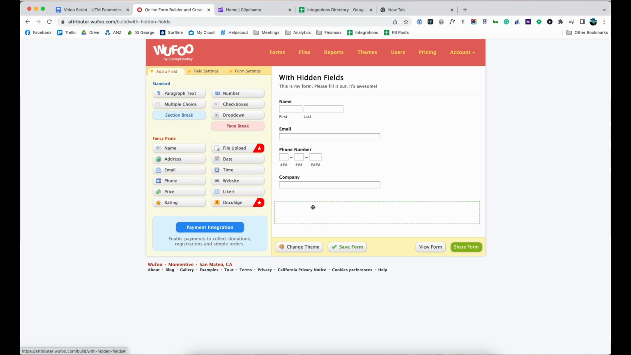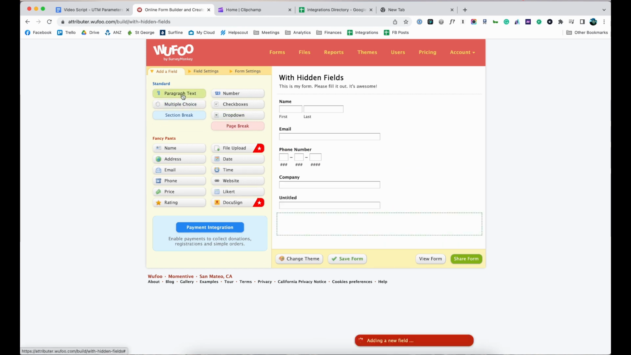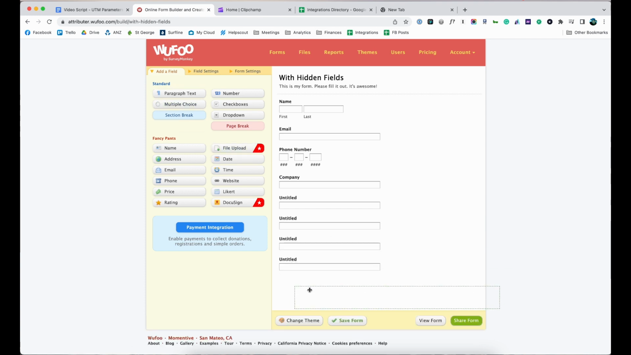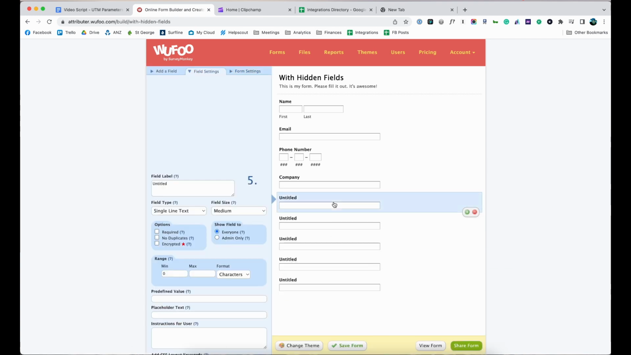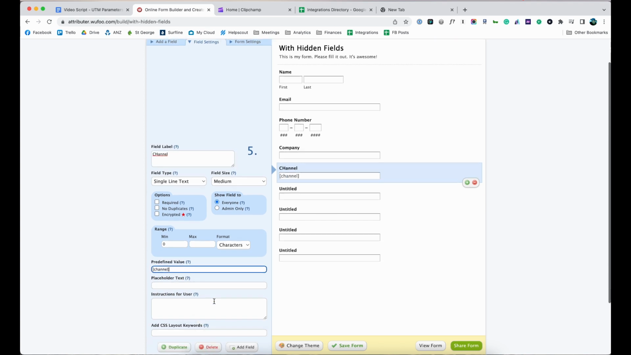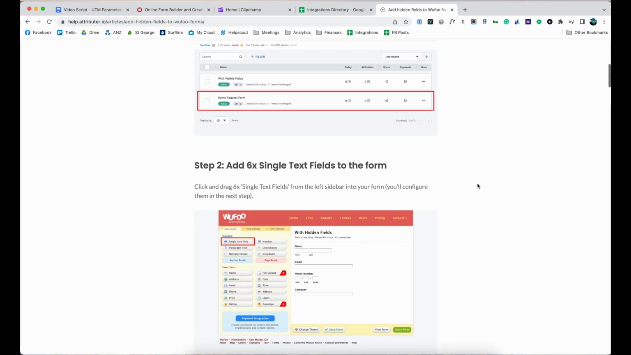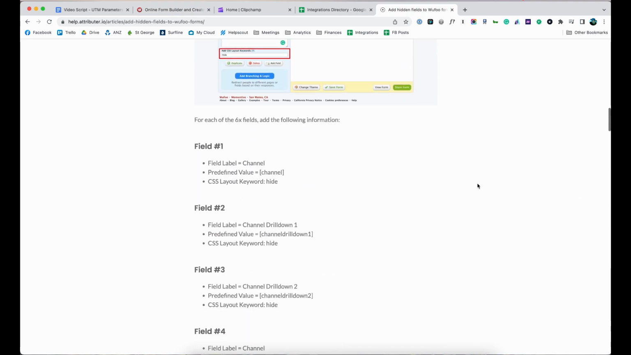Now go to the form you want Attributor to work with and drag and drop 6 single-line text fields into your form. Now open each one up and add some predefined text into the label, value, and CSS keywords field. Full instructions can be seen in the Attributor documentation.